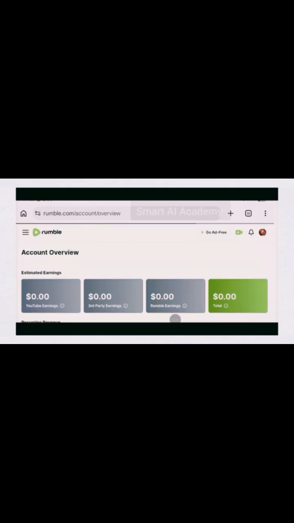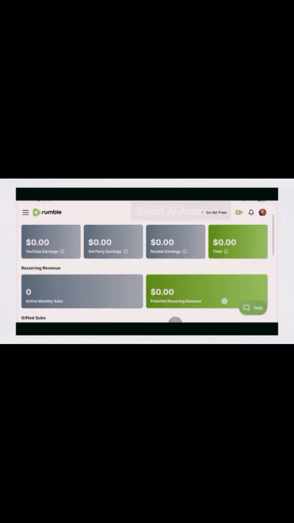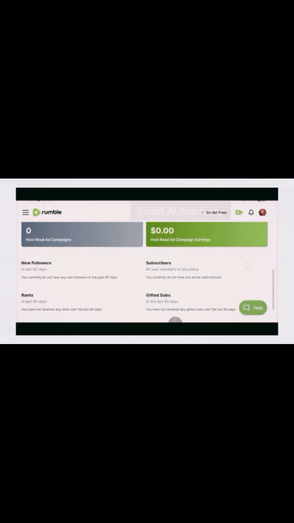Now, when you click on account overview, it shows you a full earnings breakdown of YouTube earnings. Yes, YouTube earnings inside Rumble. Third-party earnings from platforms like Facebook and Vimeo. You can also see Rumble earnings, money from views on Rumble, then total earnings, everything combined. You are not just earning from Rumble platform only. Rumble can pull income from multiple platforms simultaneously.